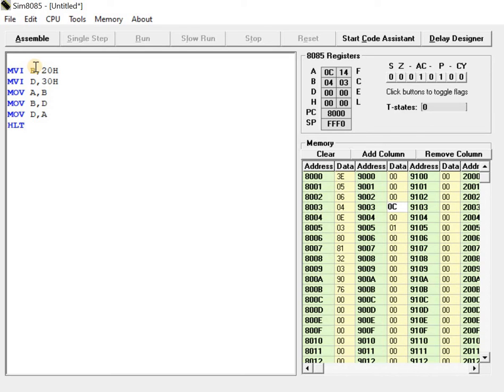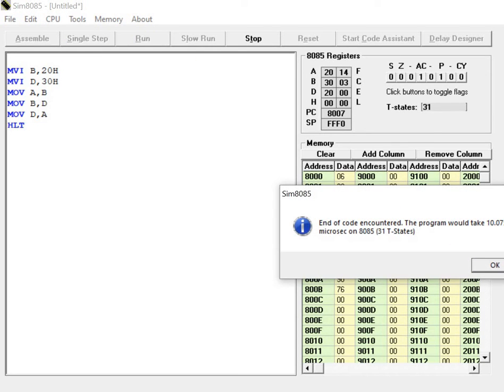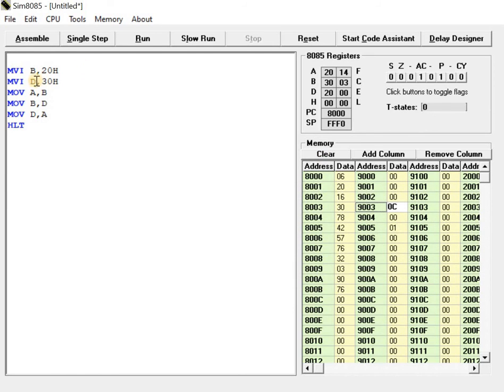So now run this program. Assemble, then run. You know, the B register value is 20 and the D register is 30, this is the input value. And now the output values: you see the B register is 30 and the D register is 20. You can see here 30 and 20, these two values are interchanged.